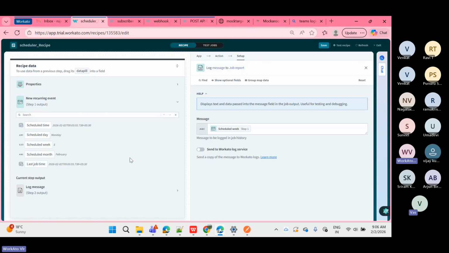Can we add a custom message like a schedule time here? Yes, for debugging purposes definitely. This is a logger step, so whatever we need, we can write, and it will be printed in the output. Hard coded values and concatenation are also possible. Concatenation is nothing but addition of two strings. Is it a plus or an ampersand? It is a plus only. Got it, this is very clear.